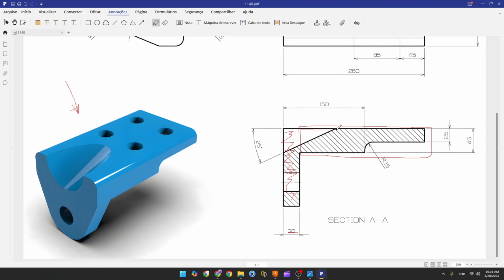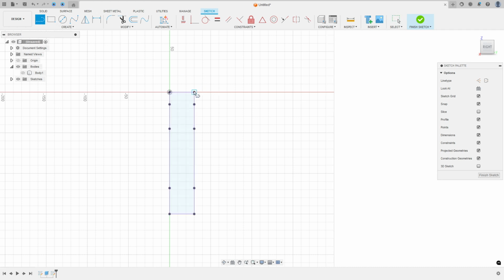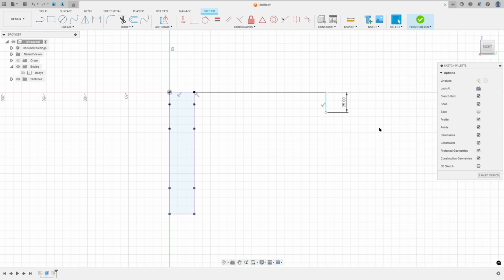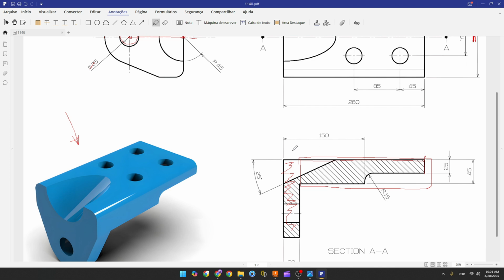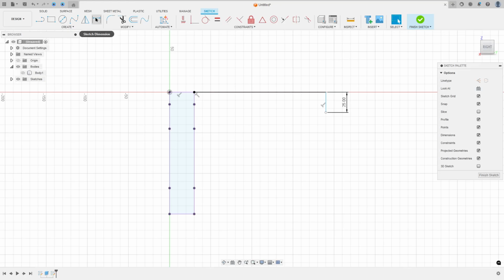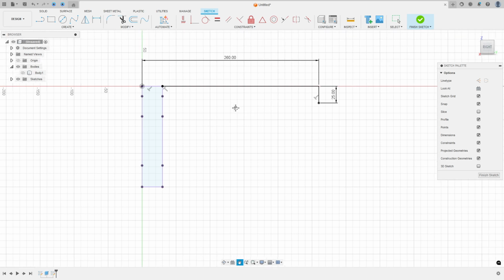Now let's create a line here, and this line here with 25 millimeters. So select the line, click at this point, make a line here and make another line here with 25 millimeters. Okay. The distance between this point here and the midpoint here is 260 millimeters. So select sketch dimension, select this point here and the midpoint. The distance here 260 millimeters. Okay.